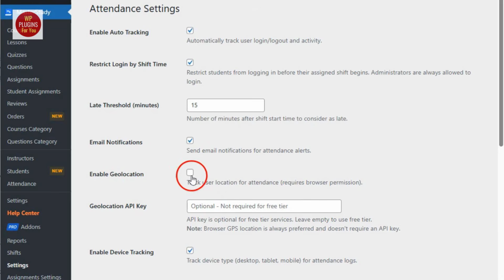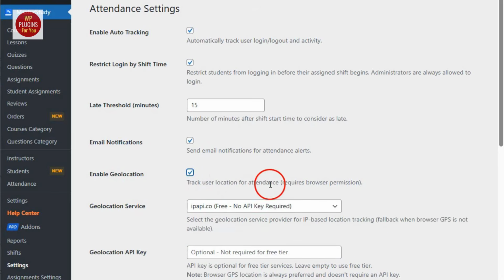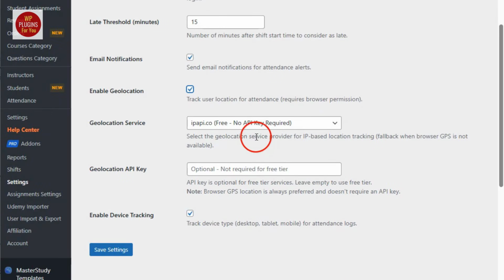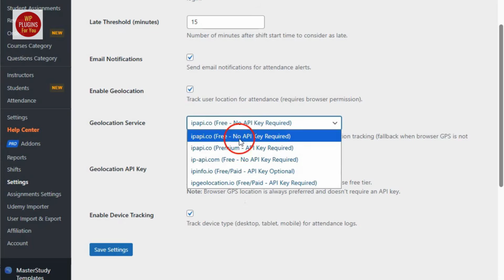Enable geolocation. This is disabled by default. When enabled, the plugin will track the location where students check in. This requires HTTPS for browser geolocation to work. When you enable geolocation, you'll see additional options appear.